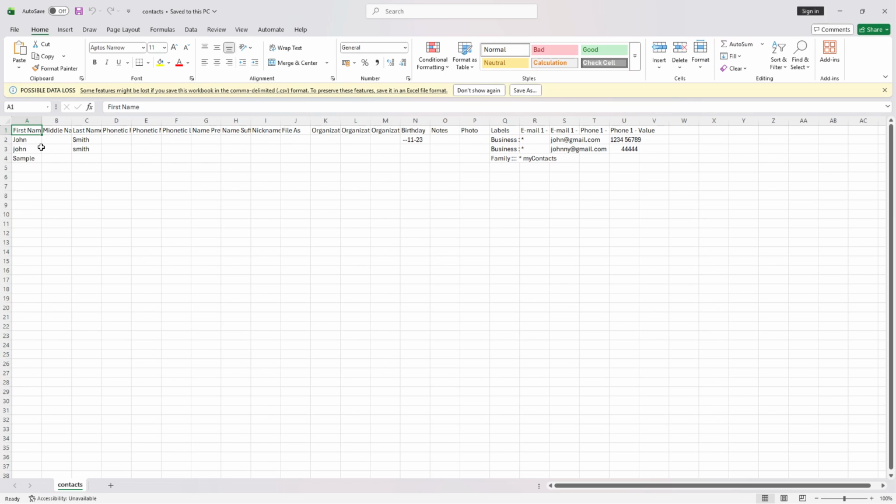That's it. You've successfully exported your Gmail contacts to a CSV, and you're ready to use that file wherever you need it.